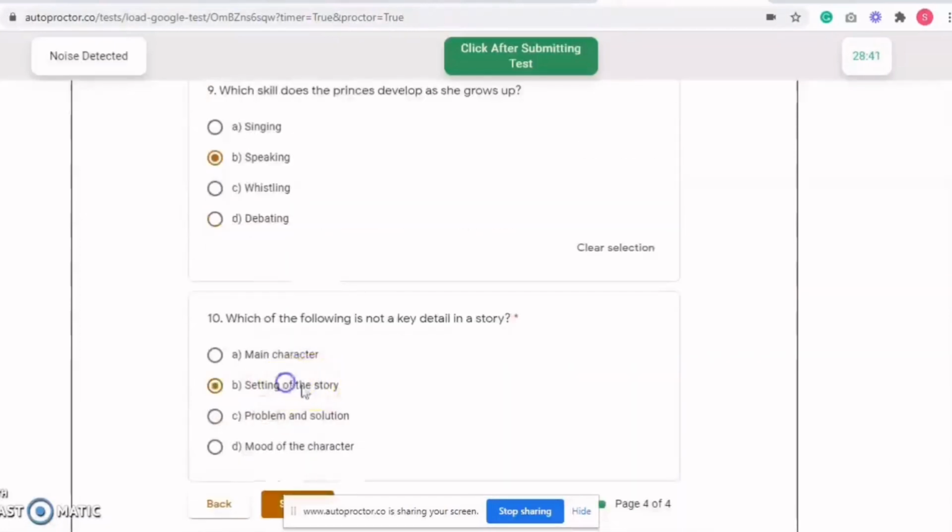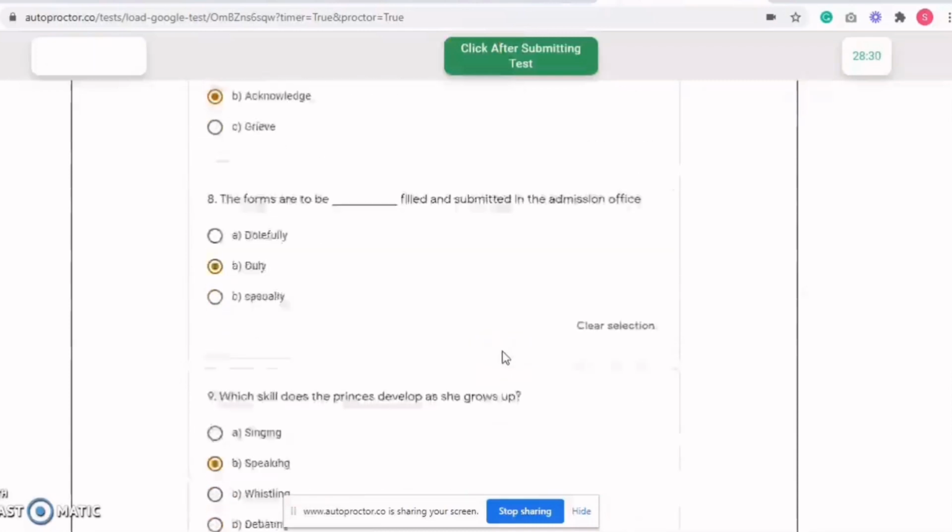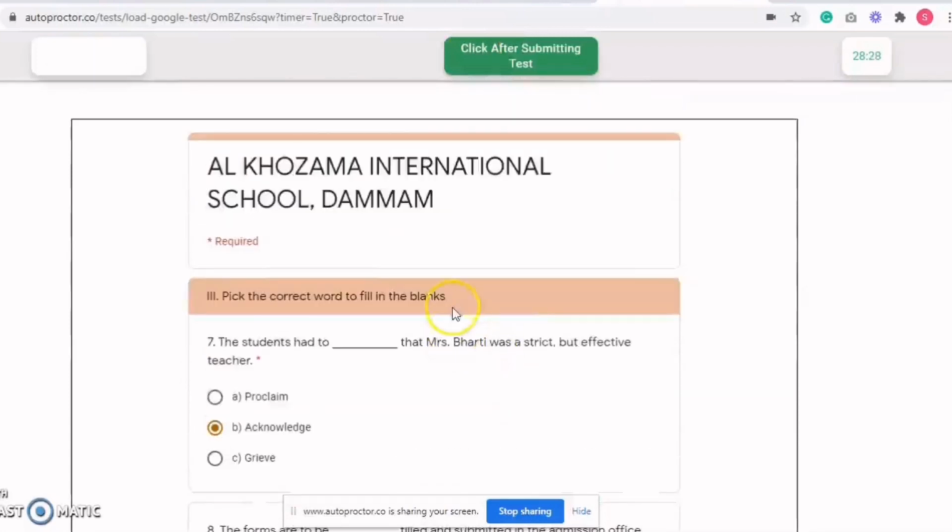Now what you are supposed to do is, once the exam ends, we first click the submit button given at the bottom of the Google page. As usual, in the normal way, the student has to click. After that, he has to come back to the green button given on the top, that is, click after submitting the button.